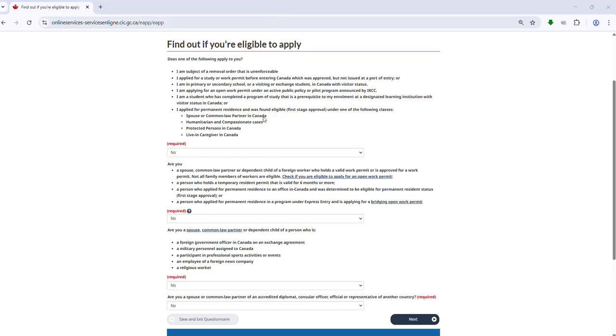So all of these questions are going to be no, because most people applying for TRV specifically are not in this situation. But you should read and check, because I am not liable if there is any mistake that happens. So you should read, but it will not apply to most people. Most people are not under a removal order.